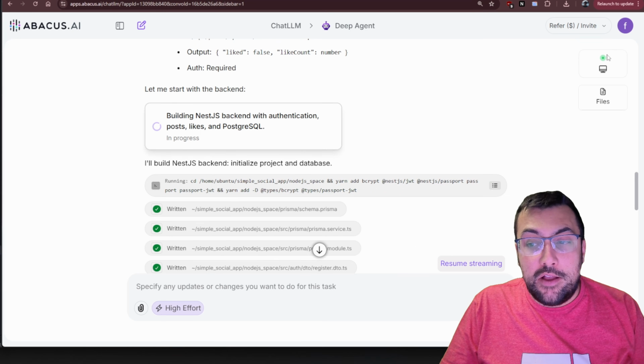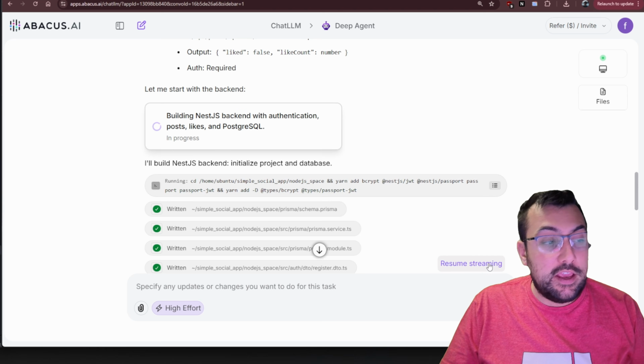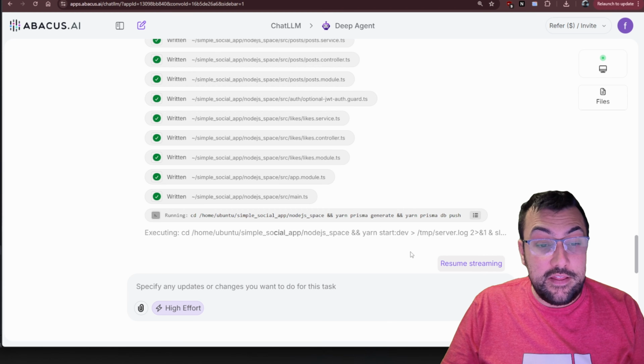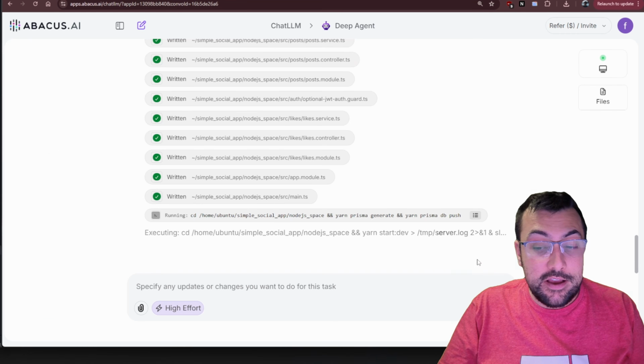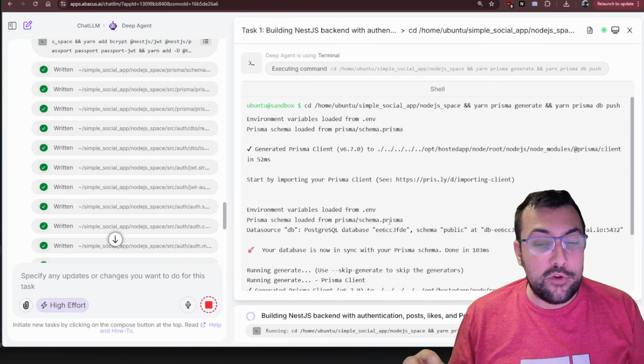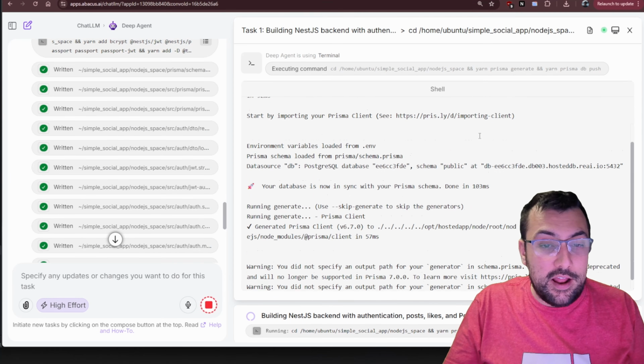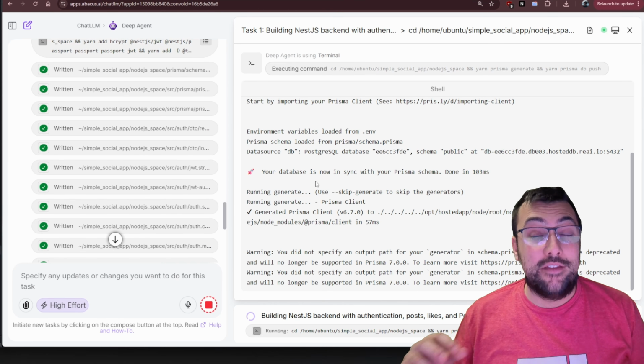Now, if we click hide, we can actually just see here, it says resume streaming, and that is just the stream of everything it's doing as it does it. So we're going to click resume streaming just because it looks nice and I enjoy watching it work. And this is the best way to work, watching an agent do the work for you.